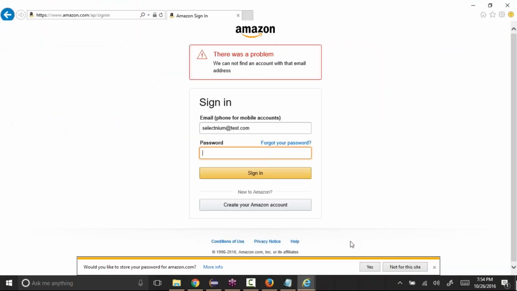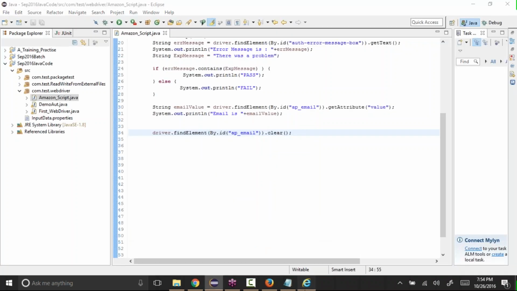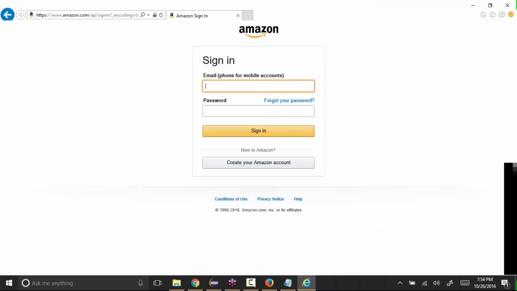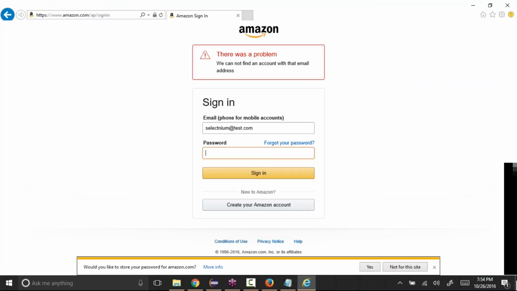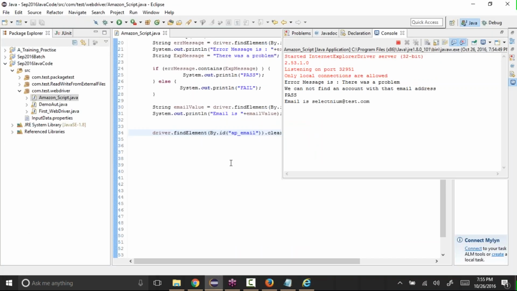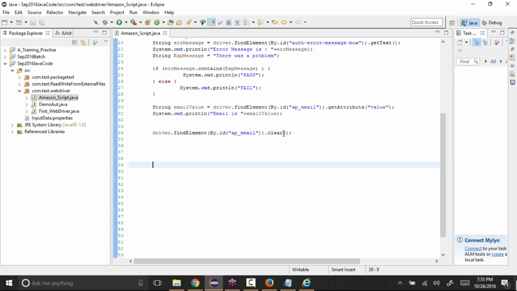Generally, after we pick up a value here, like selenium test at whatever.com, using that line of code we can clear it. I'll close everything and say dot clear. If I run this, see, it cleared it. Previously there was a text in there, but now that line of code cleared whatever was in that edit box. You can use clear like that.